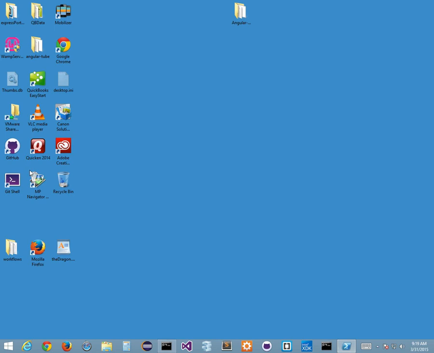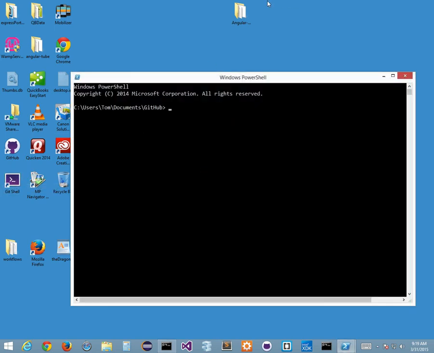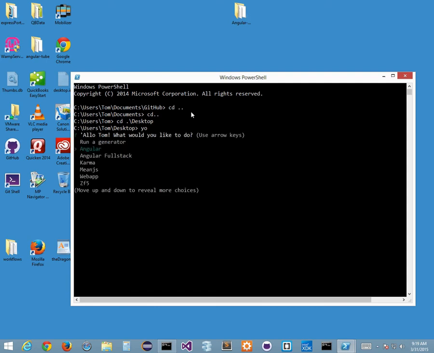So let's take a look at Git shell again. Go back in there. So I've got this Angular mean puppy right here we just created. Let's make another one. So I'm going to go back out a couple spaces, and go to my desktop. And now that's cool. If I just press yo, and if I installed Yeoman, it shows me all my generators.